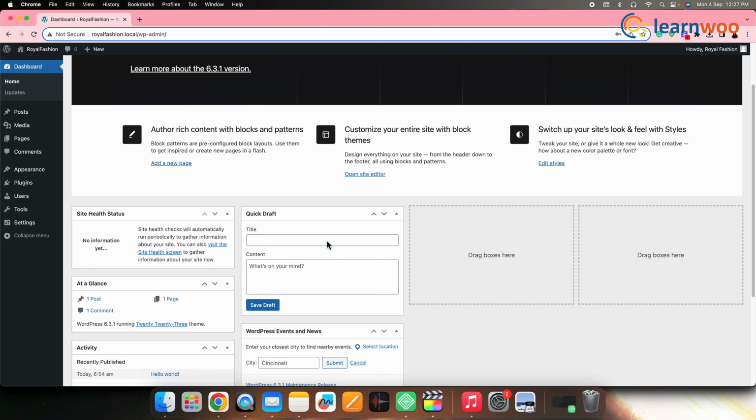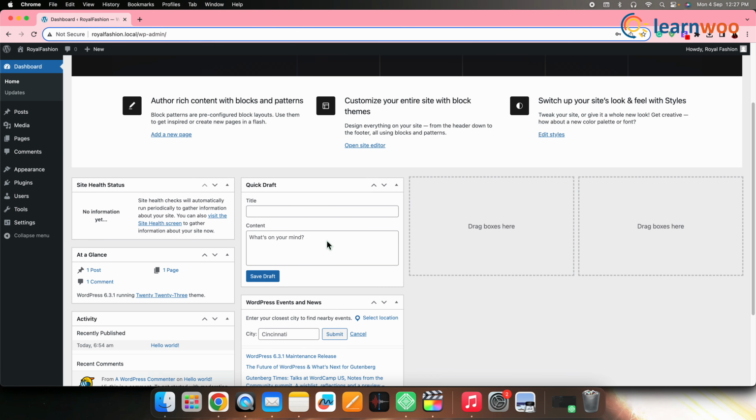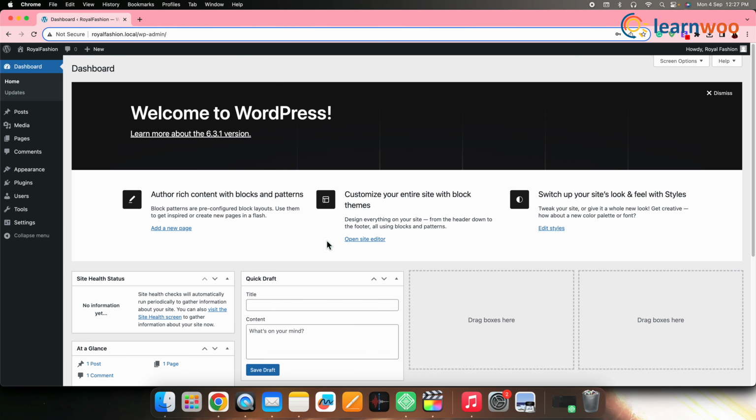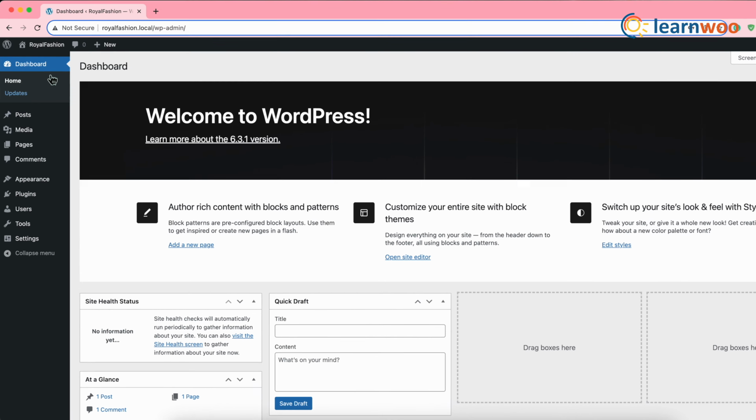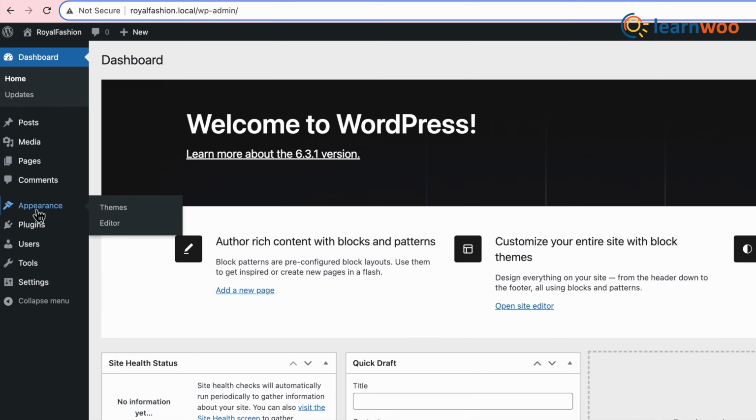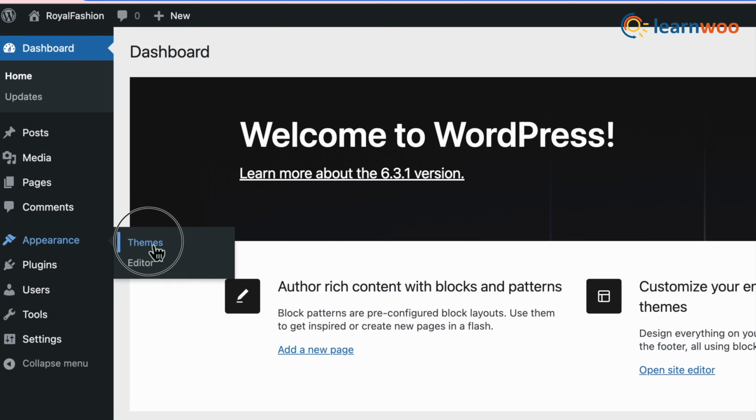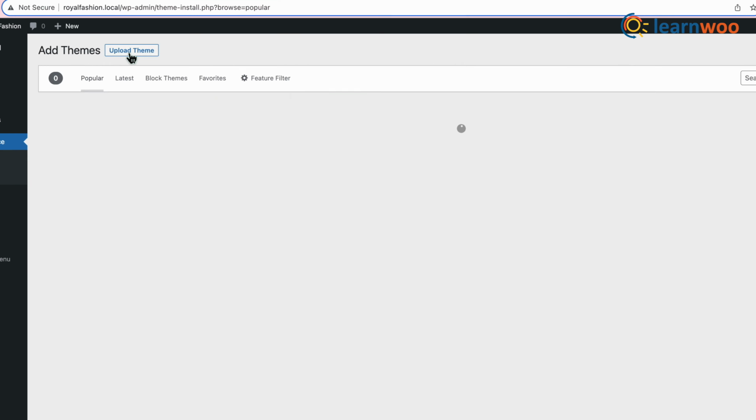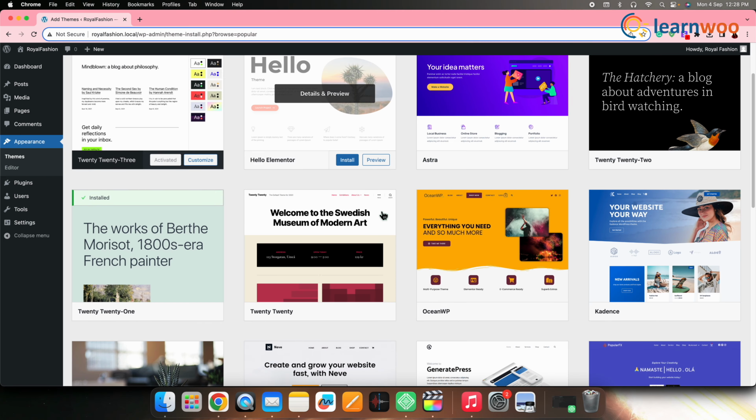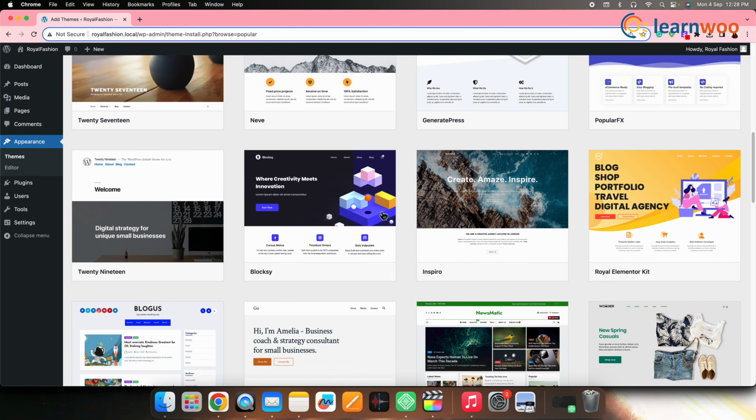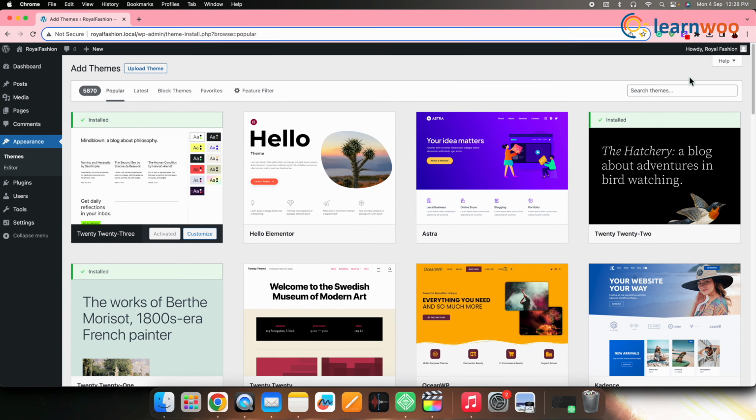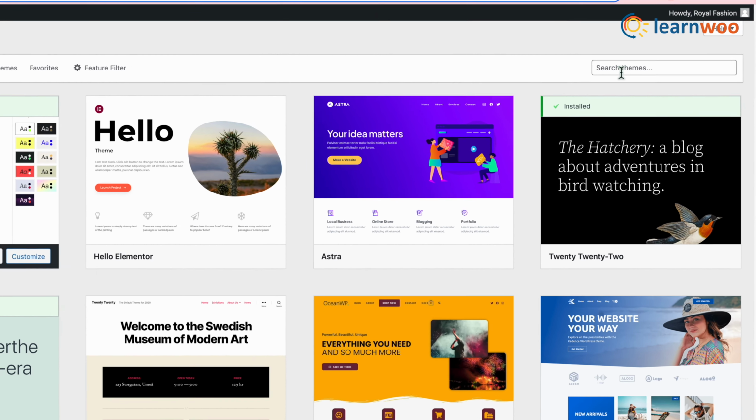First and foremost, let's select a theme that would be suitable for your blog site. For that, go to WordPress dashboard, Appearance, Themes. Now click on Add New. Now here you'll get plenty of themes for your site. You can also search any other theme from the search bar here.